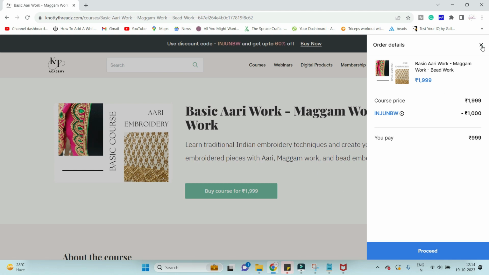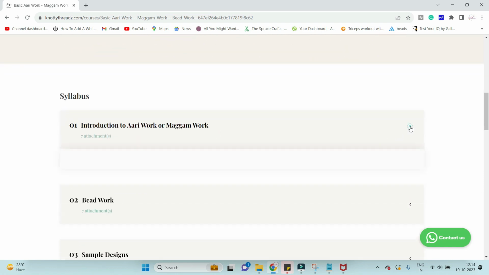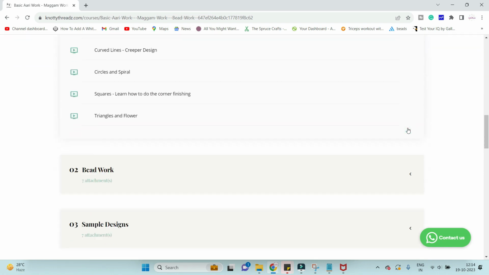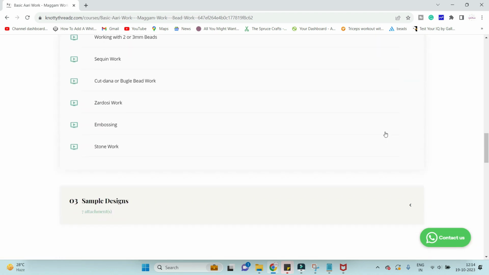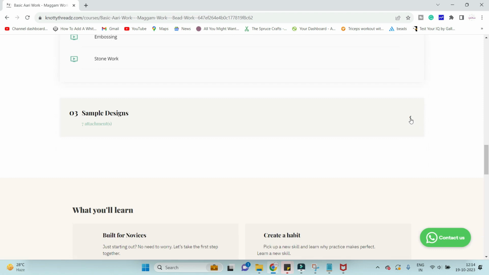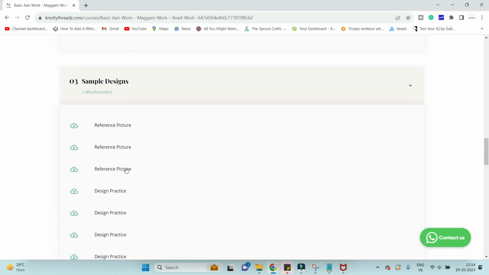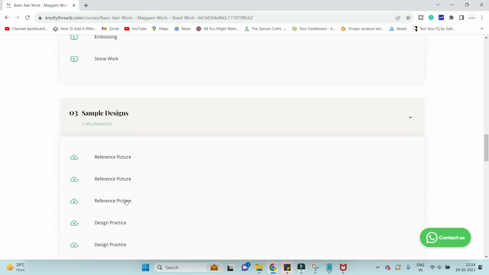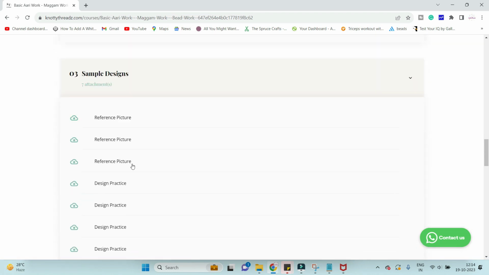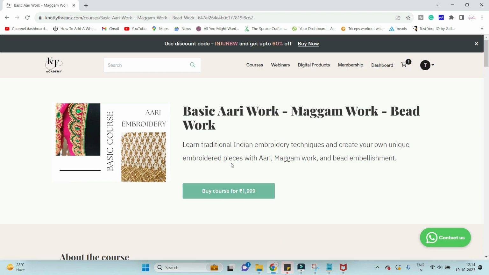Now, to see what all is covered in this course, just scroll down and you will see the detailed syllabus. There is beadwork and stonework, embossing, zardosi work. All these will be covered, and then there are a few sample pictures for you to practice as well. You can download all these once you enroll in the course. Once you finish the course, you will also get a digital course completion certificate.